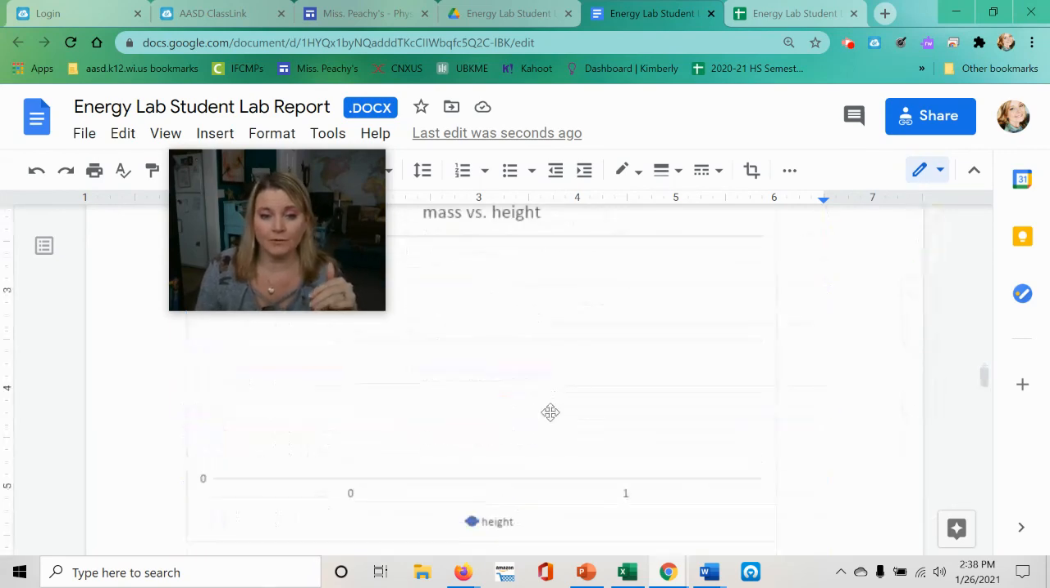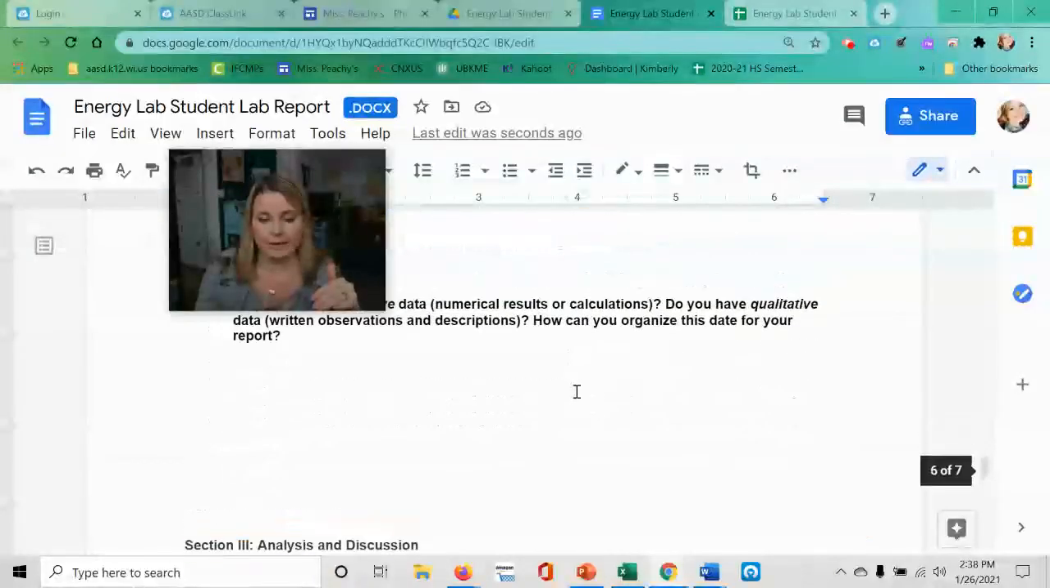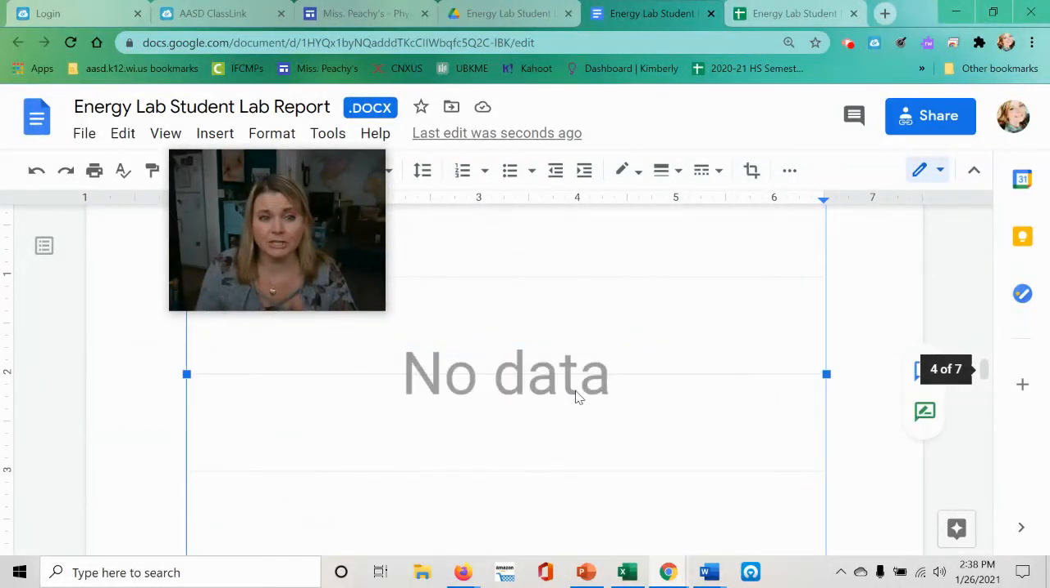So for all of them, you have your data in there. This is just only for the Google Docs. All right, so if you have any questions about any of that, please let me know. You can use either or.